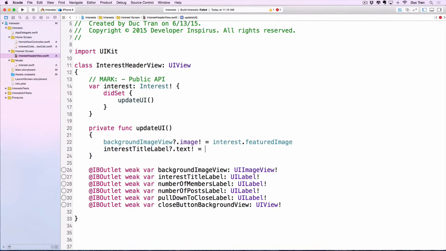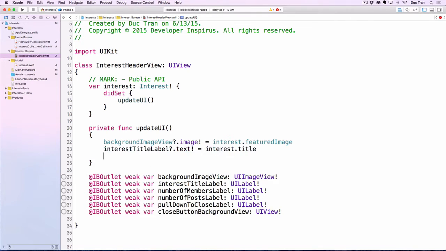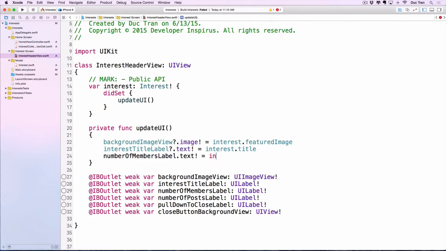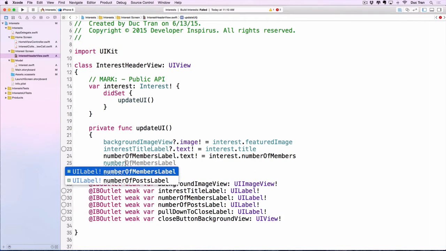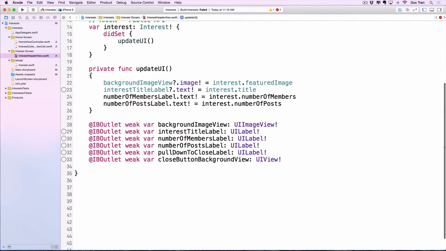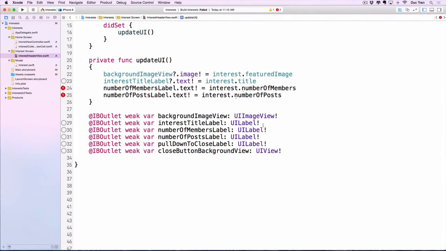The text equals interest.title. We have the number of members label.text, that equals interest.numberOfMembers. We have the number of posts label.text, that is interest.numberOfPosts. Okay. What else do we want?